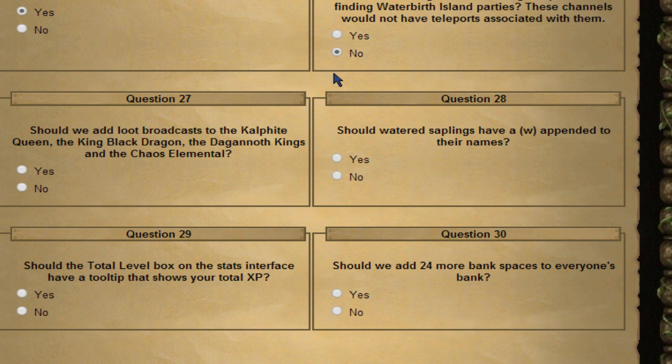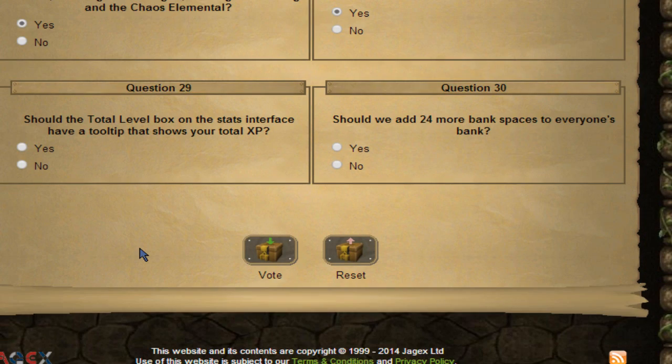Should we add loot broadcasts to the Calphite Queen, King Black Dragon, Dragon of... go on then, it doesn't really make a difference if they're not there. Should water saplings have a W... What the hell's a watered sapling? Oh, okay, I know what those are. Yep, doesn't matter if I don't want it.